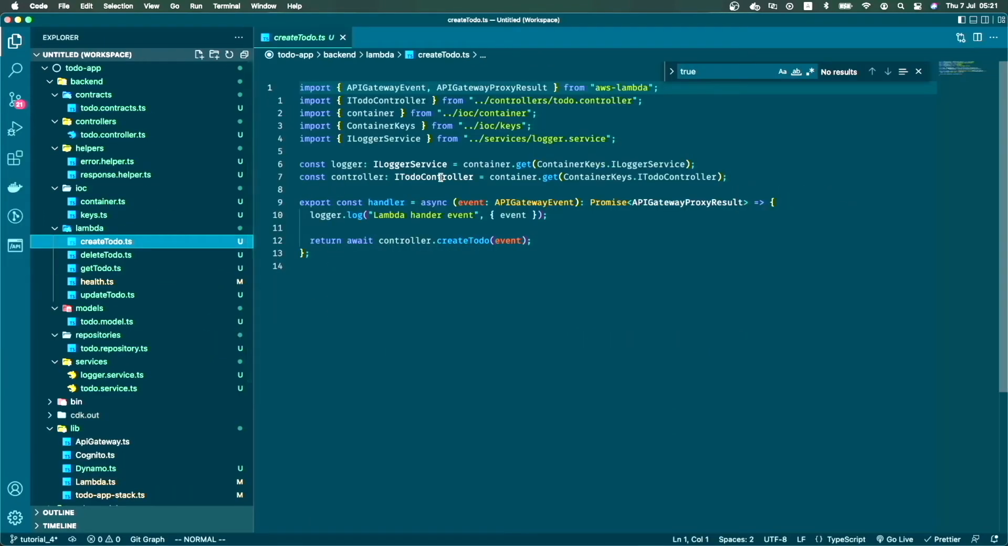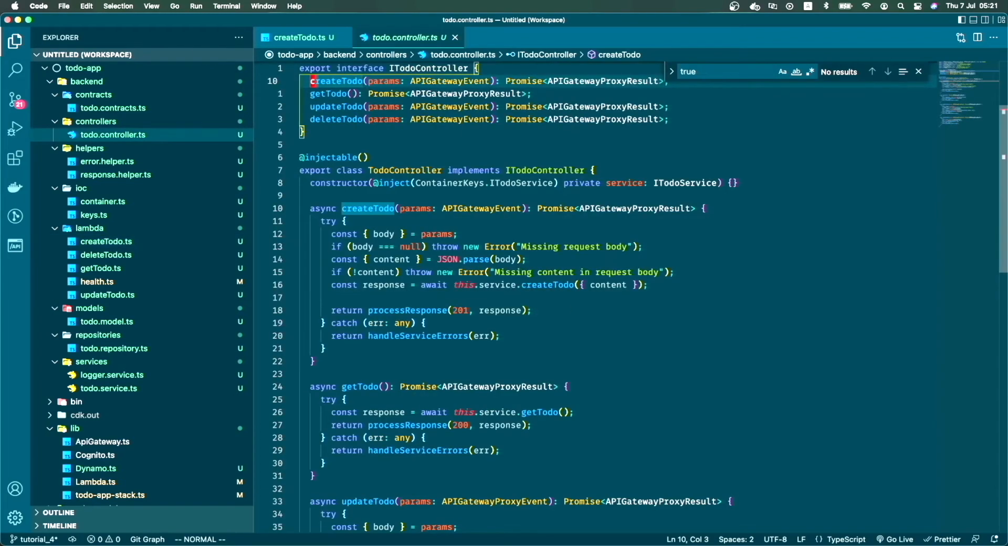The Lambda is the entry point of our application. For the Lambda design, I follow the concept of single responsibility. So each Lambda will have only one single job. Inside the Lambda, I invoke the controller. The controller will expose the functionality of our application. For example, in the create to-do method of this to-do controller, I process the incoming request, process the response back to the client, and handle any service errors that happen during our code execution.